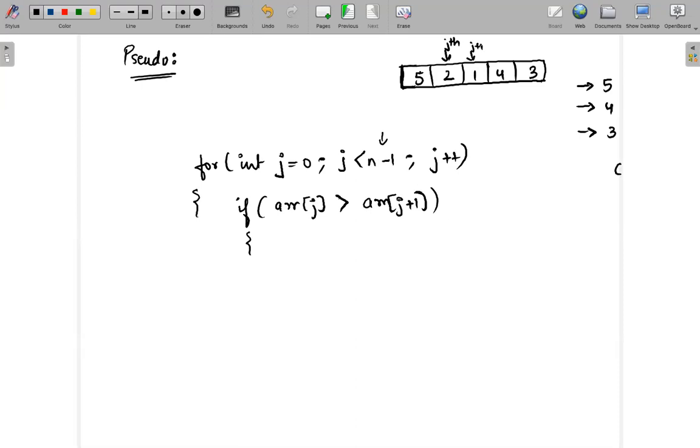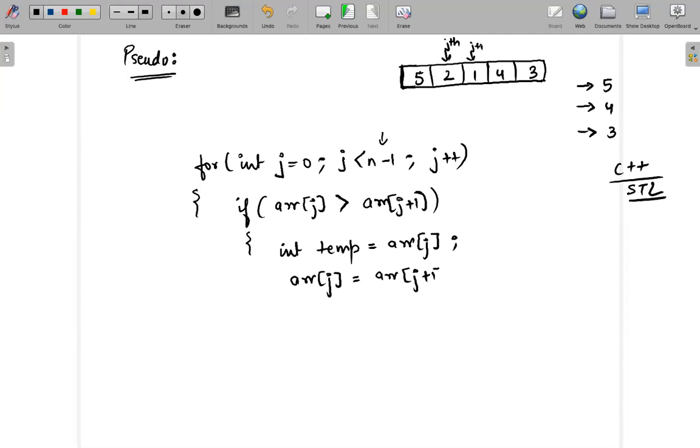In C++ you can use the standard template library function, but if you are coding it in C, we will use the temporary variable method. We'll just save the element and then place the j plus 1th element at the jth position, and the j plus 1th index will have the temporary, because I need to swap these two elements.